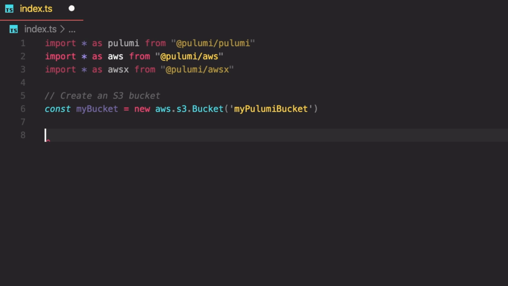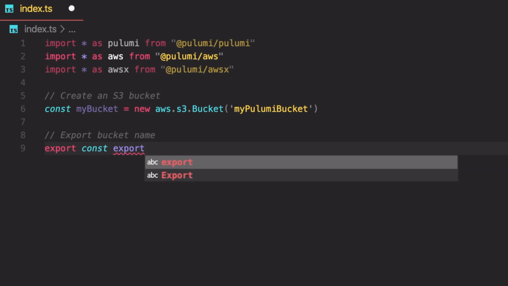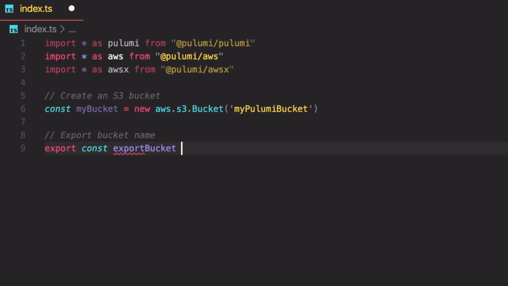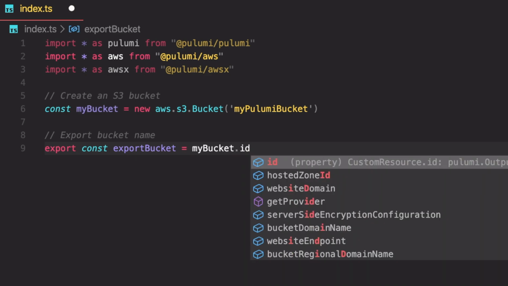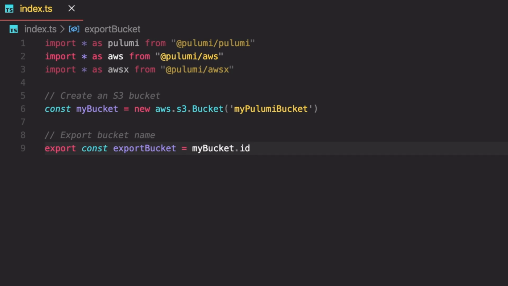So there we go. And now that we created our bucket, let's go ahead and export that name as well. So we'll do an export const as well. Export const myExportedBucket, and then we'll use the myBucket resource. So myBucket.id. And that will give the ID of the bucket, which is the name of the bucket.